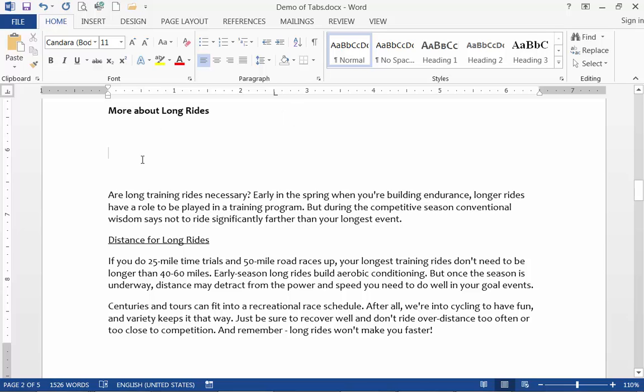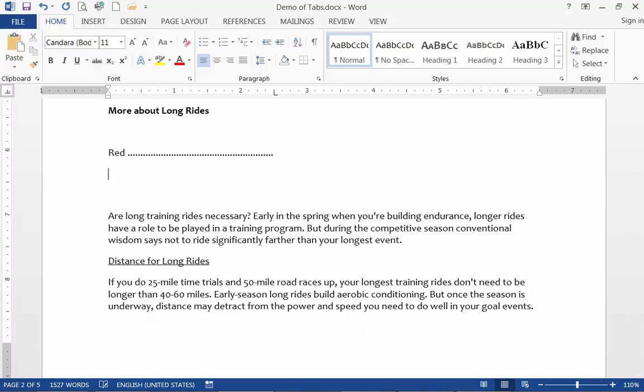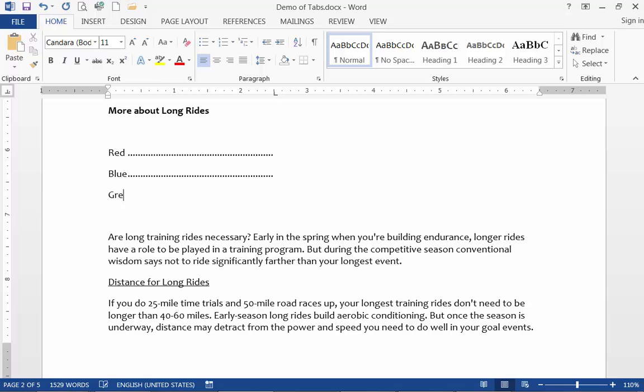Now watch what happens when I type something. I typed a word. Now I'm going to press my tab key and look what happened. It stopped. It went all the way over to where I have my tab marker, and it created a dotted line leader. So now if I press enter to go down a line, I can do this again and press tab, and that tab will stay put as long as I keep pressing enter. And so that's how you can create tabs using the tab dialog box.